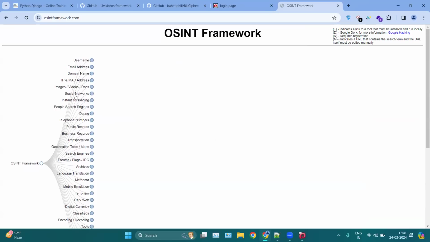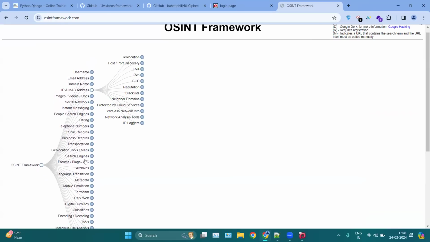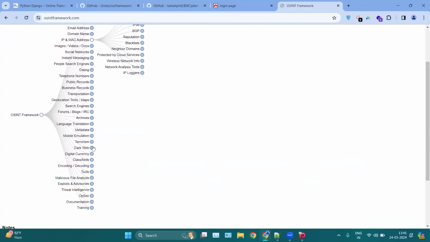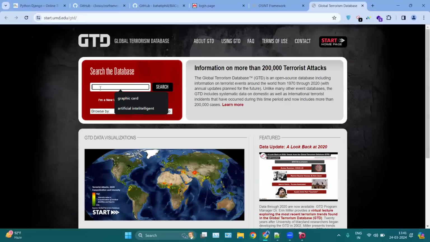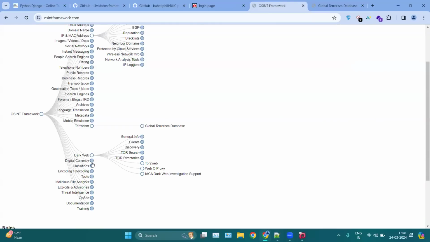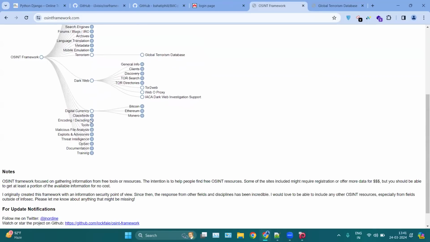Okay, so let's say if you want to search on the basis of IP address or MAC address, then you can search. And here we have many records. Like if you want to search on the dark web or on the basis of terrorism, you can search the global terrorism database we have. So you can mention the terror name, the name of that entity, and you can search. You can check for digital currency like bitcoins and so on. Also on encoding, and we even have some tools available here.